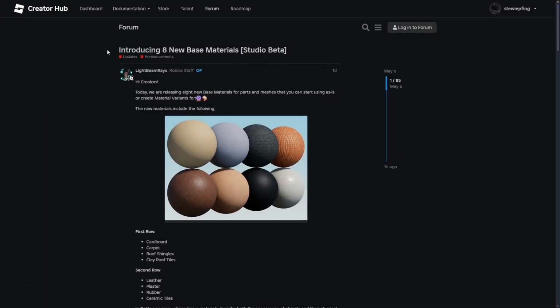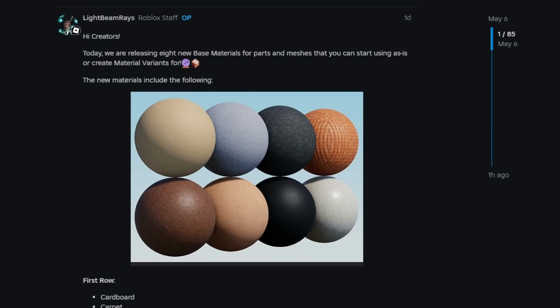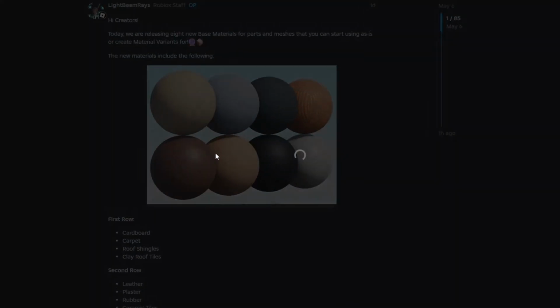Introducing 8 new base materials. Guys, we now have new materials in Roblox Studio. Roblox says, today we are releasing 8 new base materials for parts and meshes and can start using it in our game. So, here is a picture of them right here.